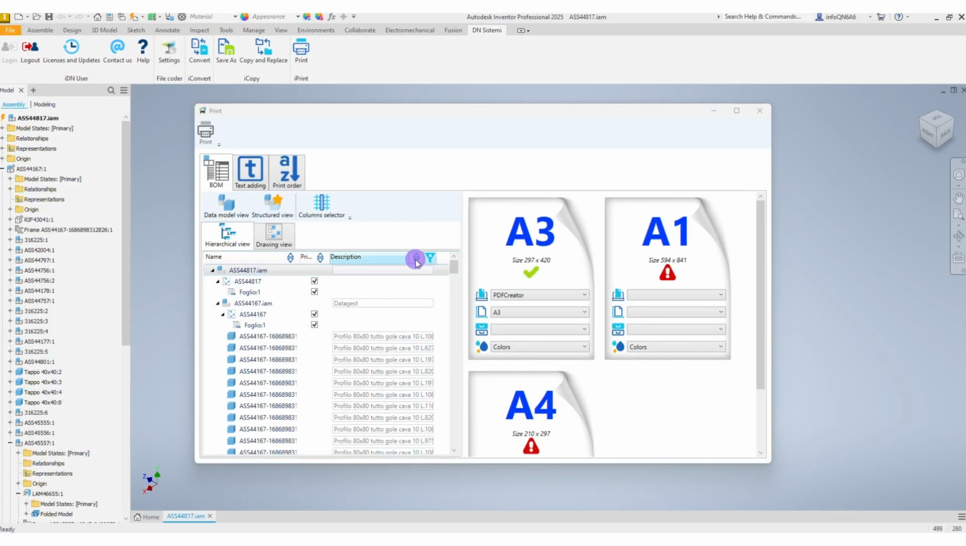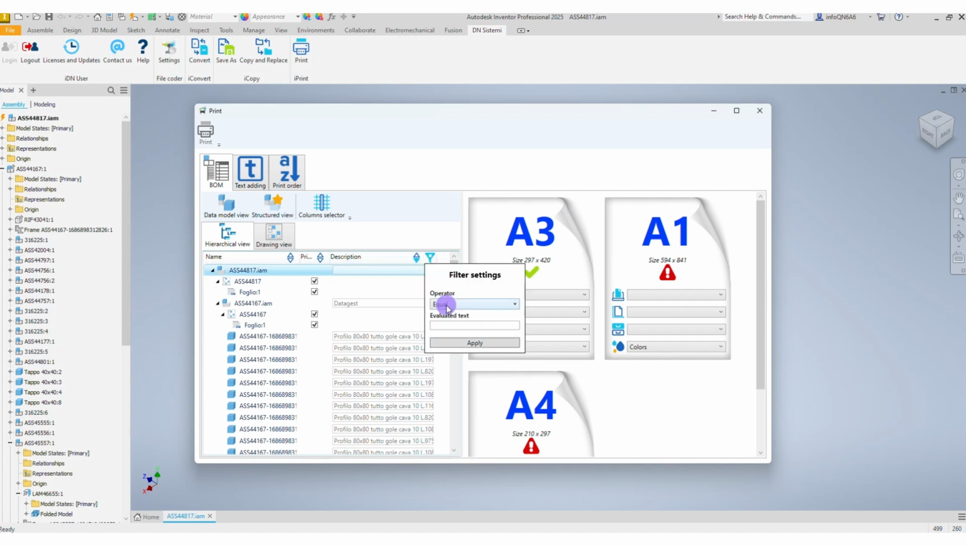The columns displayed in the bill of materials offer the ability to filter and reorder the content. Filters allow you to isolate documents of interest, making it easier to focus on the most important elements.